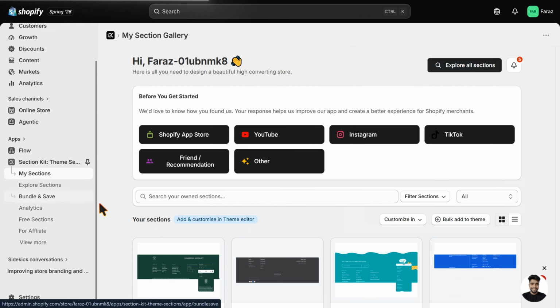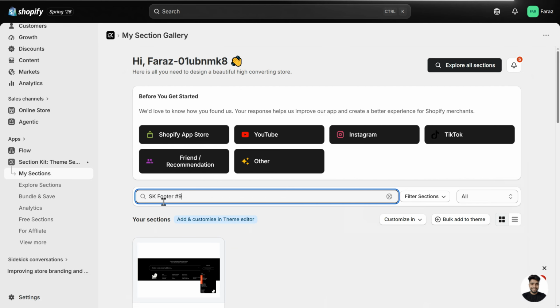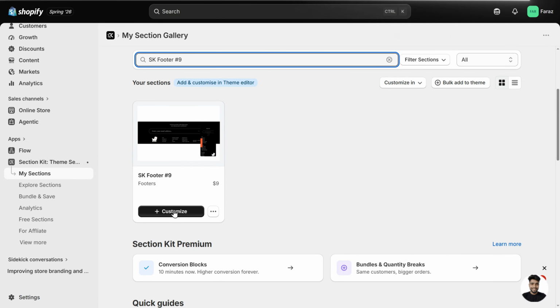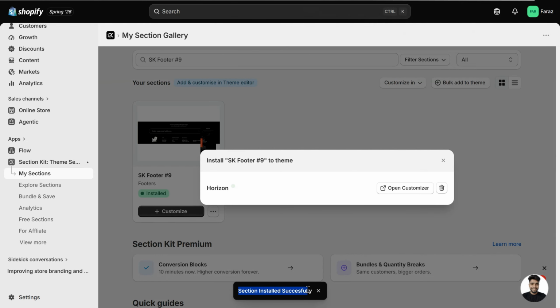This is where your purchase sections live. Let me scroll down and there's the section. Click on Customize, choose your favorite theme, and the section installs successfully. Now let's open it in Theme Customizer and give it a second to load.